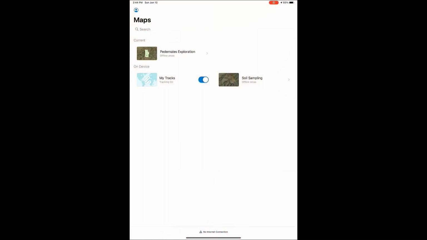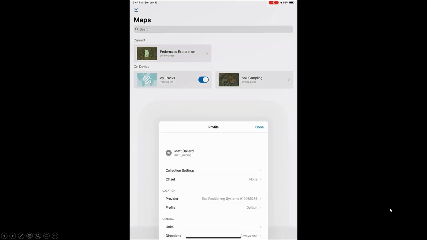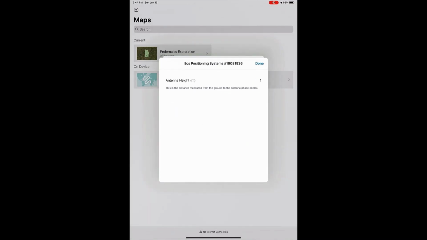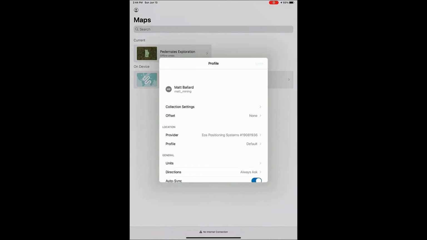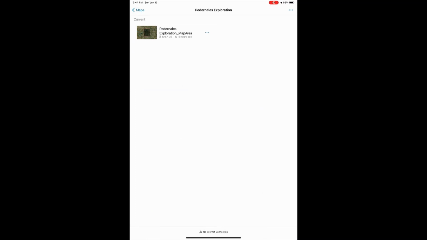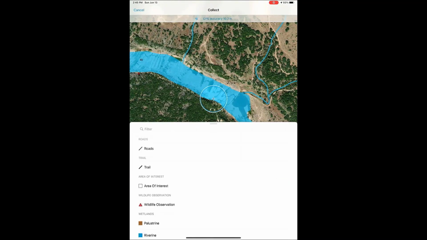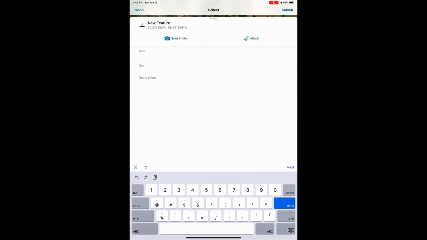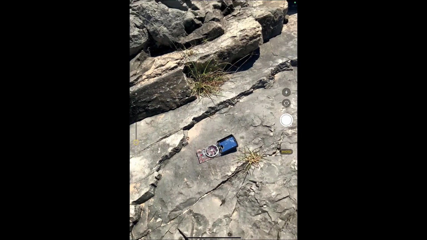Now I'm going to switch over to a recording from when I was actually out in the field offline. And since I'm remote, the first thing I really need to do is actually connect to a GNSS receiver. So this GNSS receiver will give me my location accuracy. I'm using an EOS system, and I can specify that antenna height. And we can start to collect using those smart forms that we built earlier. The first thing I'm going to collect, though, is some strike and dip information for an outcrop that we observed. We can take a picture of that.